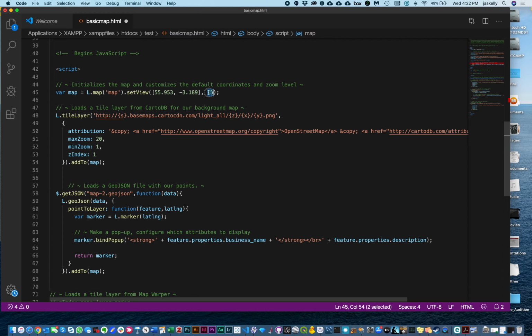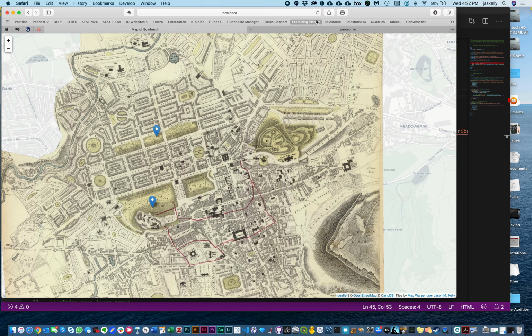So if we were to change these, let's change it to 5 instead of 15 and save that. And I'm already in my XAMPP htdocs folders, so I already have this file in there, so I can test it in this folder already. But if I go back to my browser and click refresh, now we're way zoomed out. We're very, very far zoomed out.